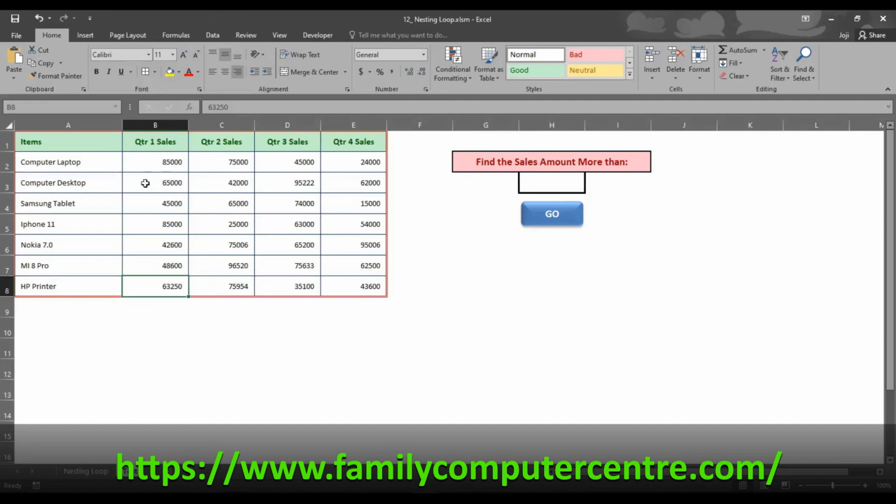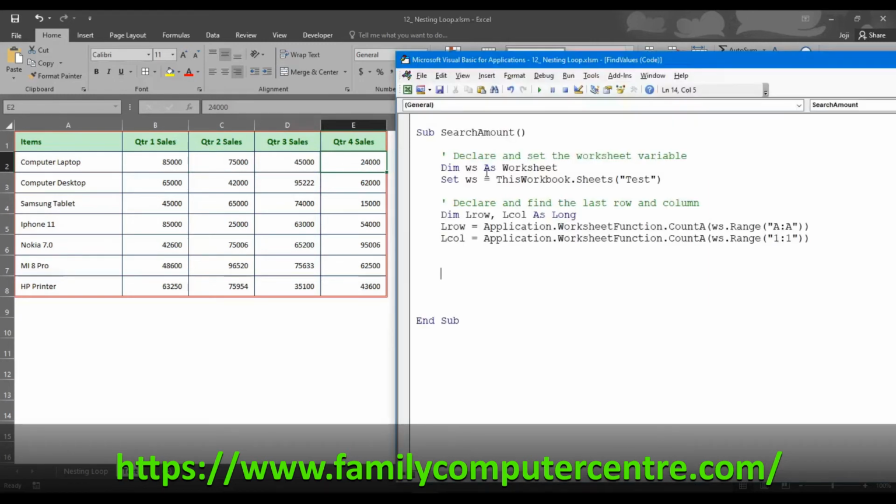So we want one loop to go 7 rows and one loop to go inside the outer loop, which will go 1, 2, 3, 4. Correct? Okay. So we will go to Visual Basic for that. So I'm here. I already made a module and I have made a worksheet variable as always, and I made L row and L column to find the last row and last column. So now I'm going to write my outer loop.